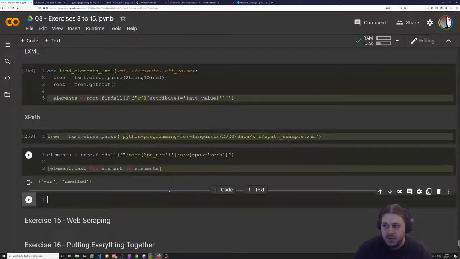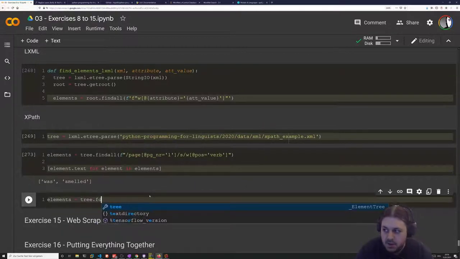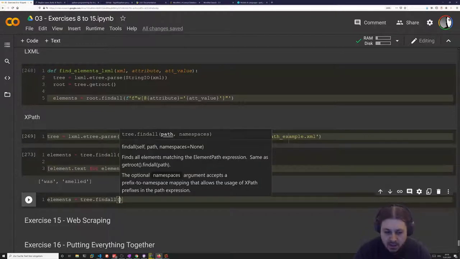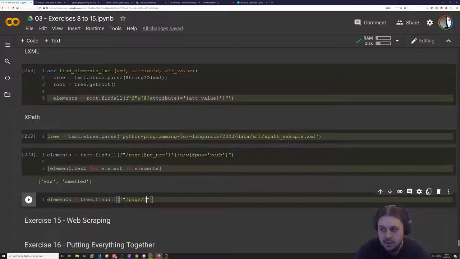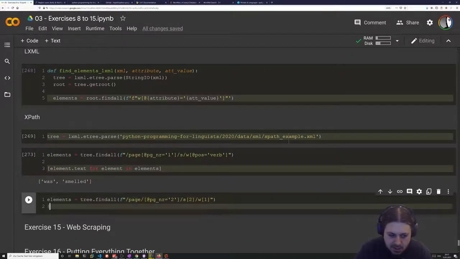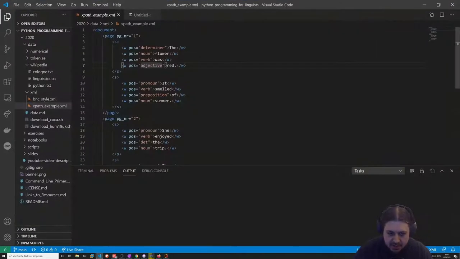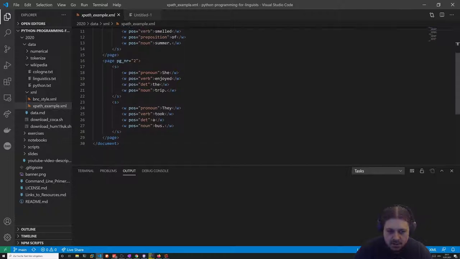Let's do a second example. And for that second example, let's say we want to have the first word in the second sentence on page two. So let's do elements equals tree dot find all again. And now we need to do an XPath again. So find page. Now we need to do an attribute again, page number two in that case. And now we use something special. We want S, and now we can indicate which one. So the second one, S, and then we want the first word. And let's look at that. Okay, made the same mistake again. So element.text for element in elements. They. Awesome. And this is page two, second sentence, they.